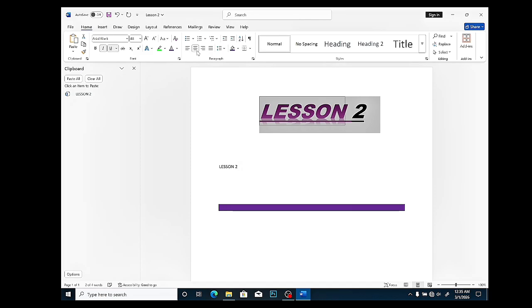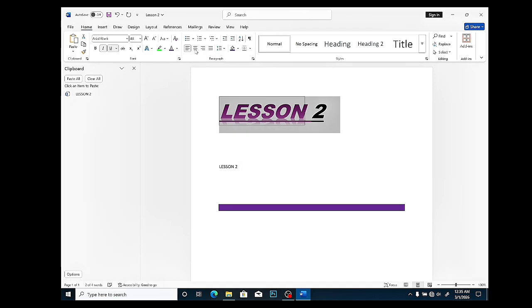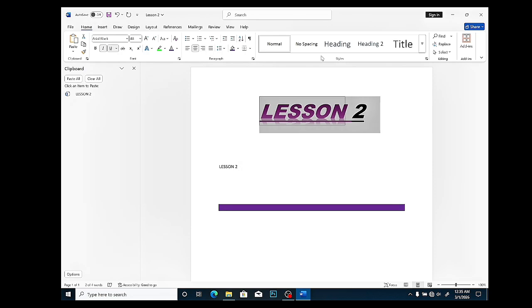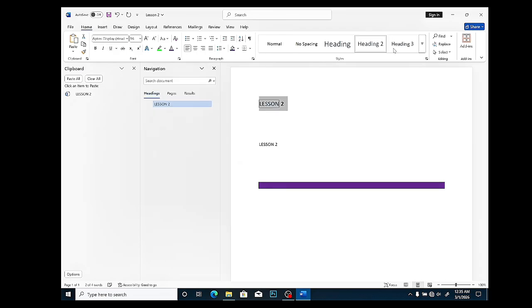Styles group. We have another group called the styles group. This one contains the headings. For example, heading 1, heading 2, heading 3. Actually, there are many different styles of headings and titles. So if you're typing a document, you can visit the Home tab under this section, and you can use any style you want.